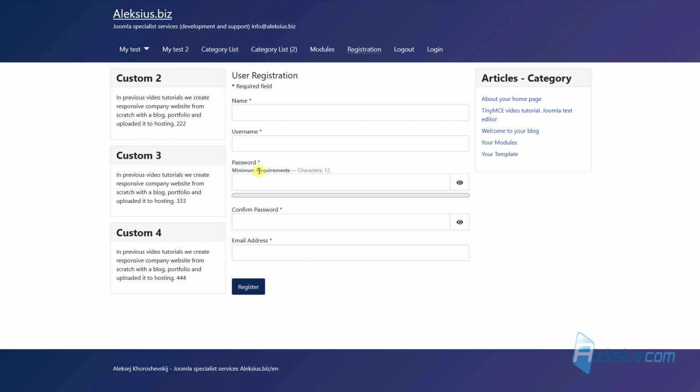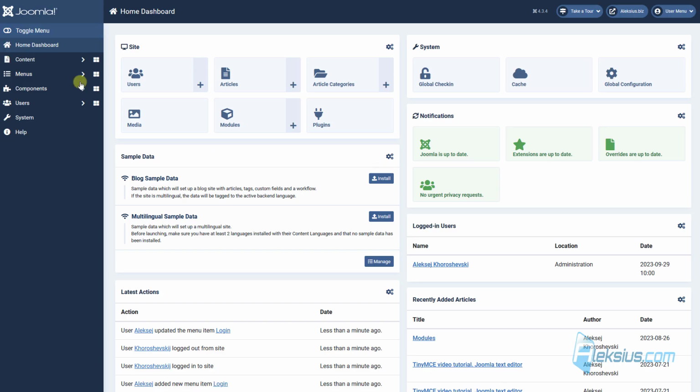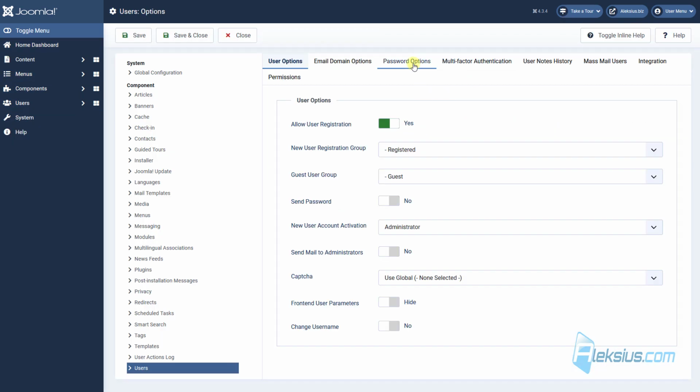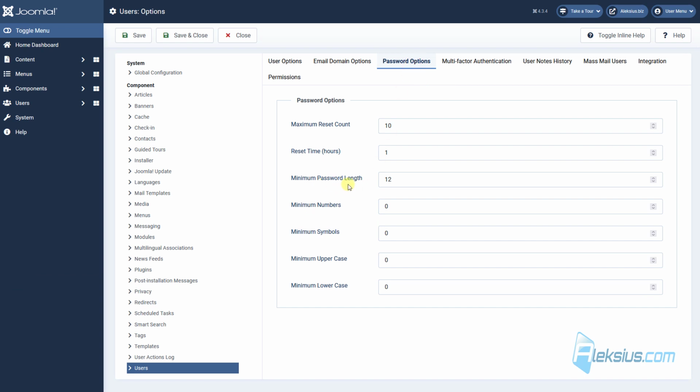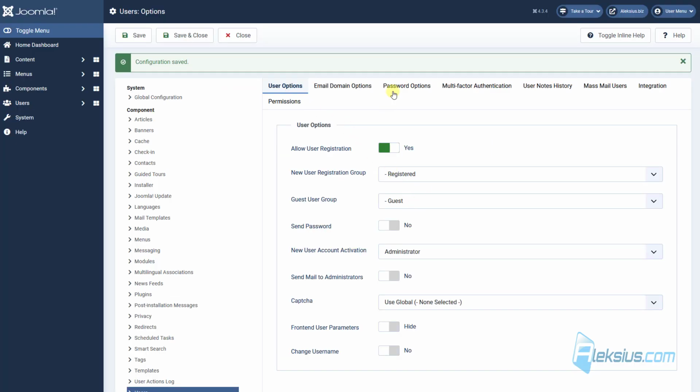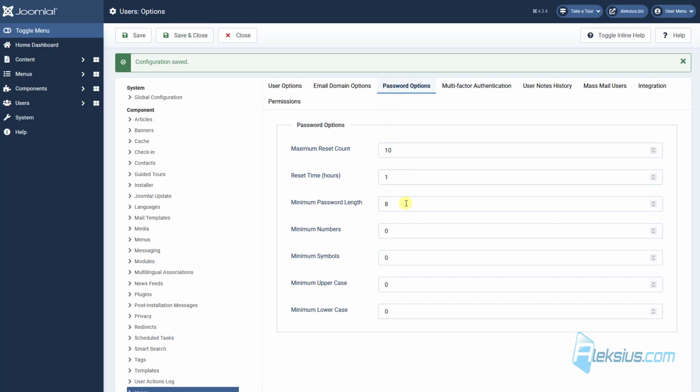For example, there is a minimum requirement for password. You can change it. Go to Users, Options, and here in Password option you can set minimum password length, for example 8. Update it, update here, and we can see 8 characters. But this is the minimum number of characters. If you select, for example, 7 and save it, there will be an error. So the minimum length of the password is 8 characters.